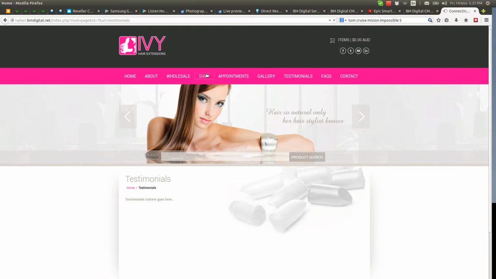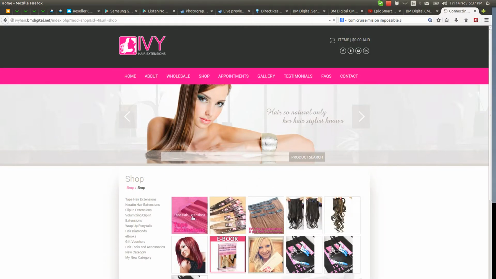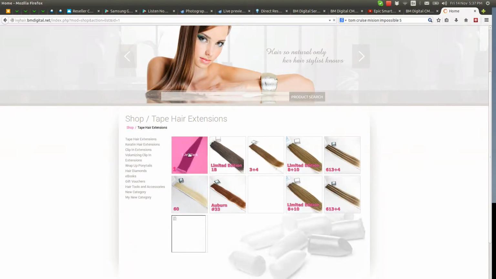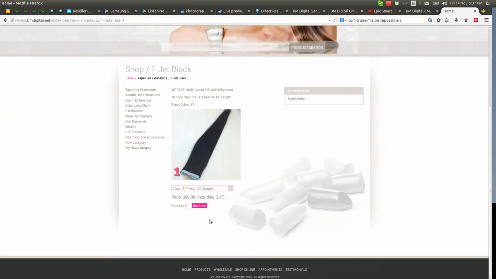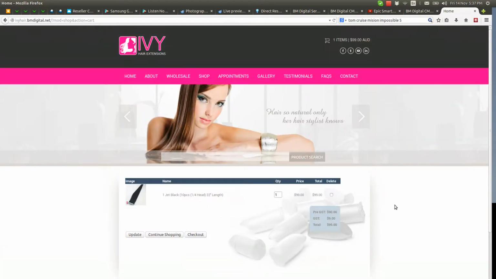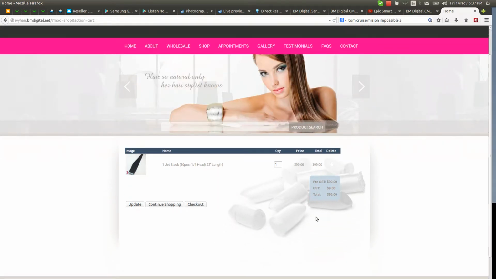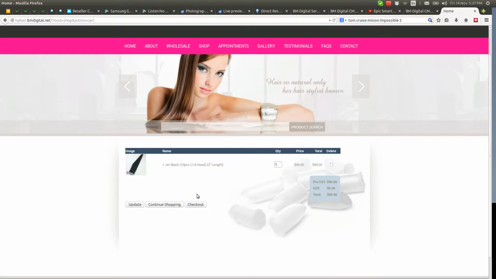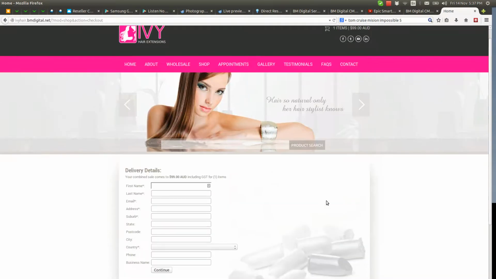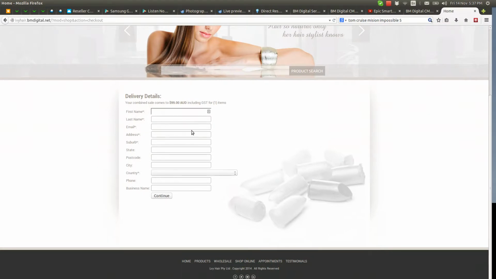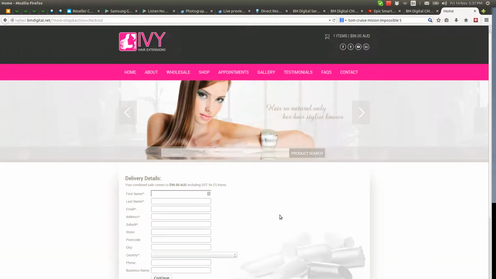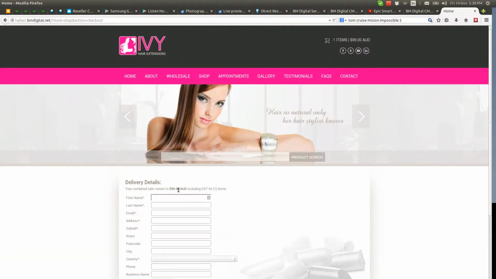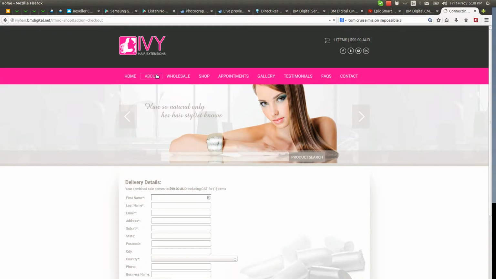In terms of the shop, just last thing, if we go into, say, tape hair extensions, and we go into jet black, and we go to that particular variant and add, this here is going to be beautiful. At the moment, it's our very standard raw implementation. We go to checkout, and it's very purposely like this because we then actually massage this into the stylings of whatever site it's being deployed in. So I'll also work on that, make that beautiful as well, and we should be good to go.